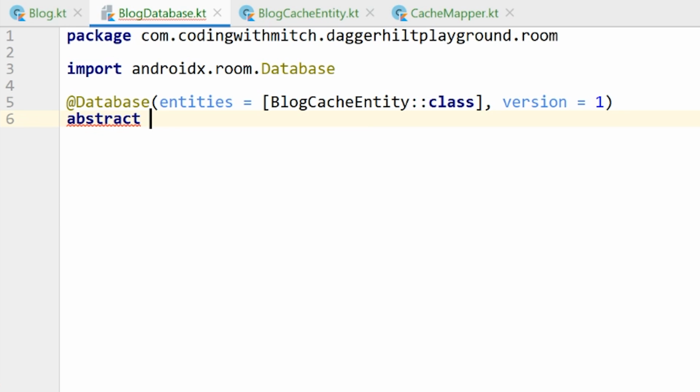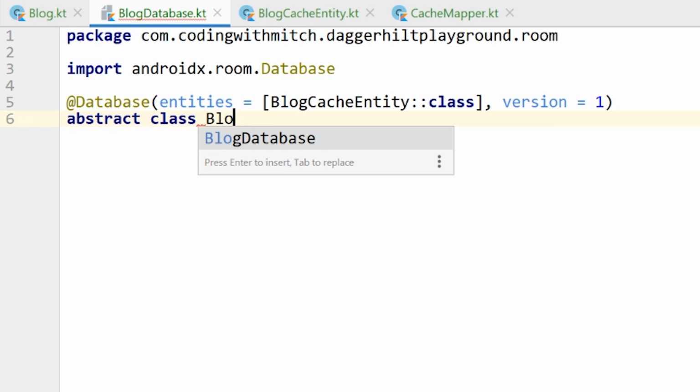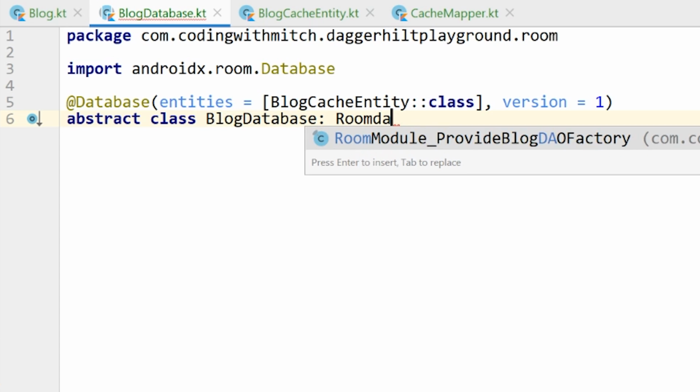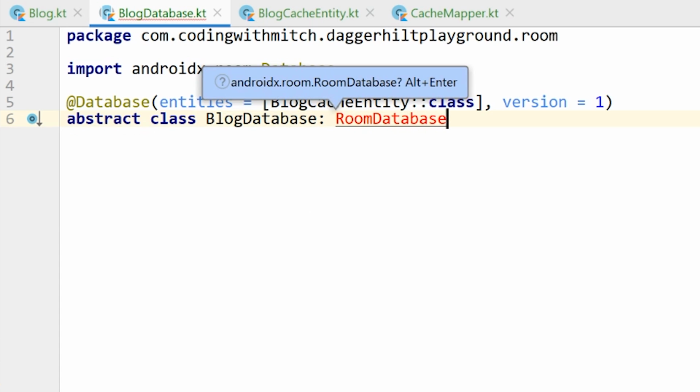Now this is going to be an abstract class because there's going to be some code generation that goes on behind the scenes that Room is going to do for us. So this is going to extend Room database.